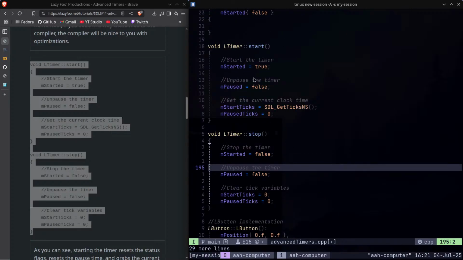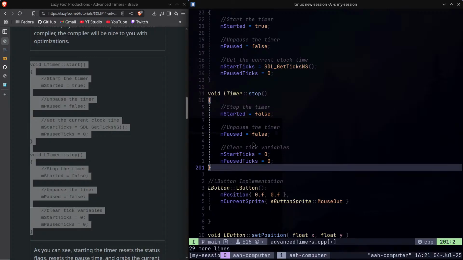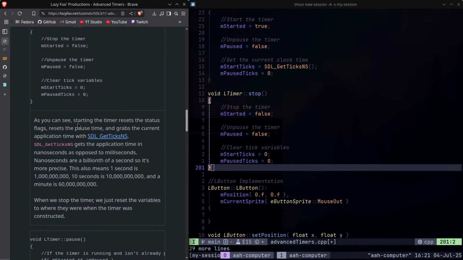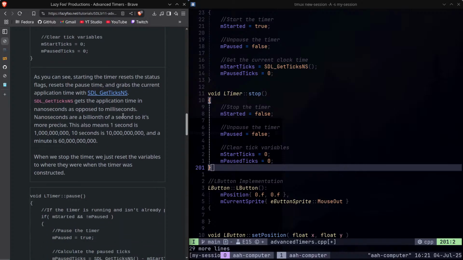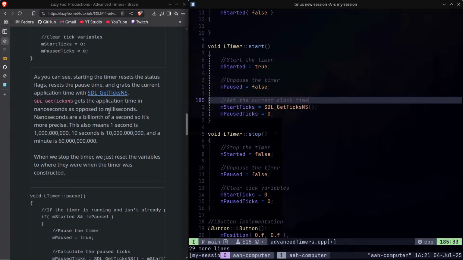Start and stop just changes those variables. Resets it all pretty much. As you see, starting the timer resets the status. Yep. SDL get ticks NS. It's the application time. Yep. In nanoseconds. Oh, nanoseconds as opposed to milliseconds. So a billionth.